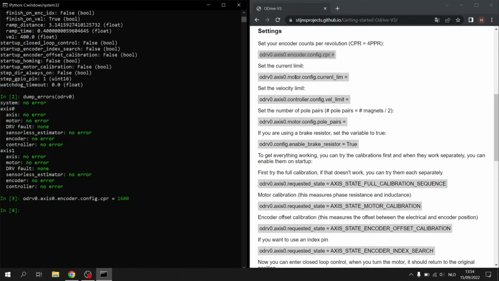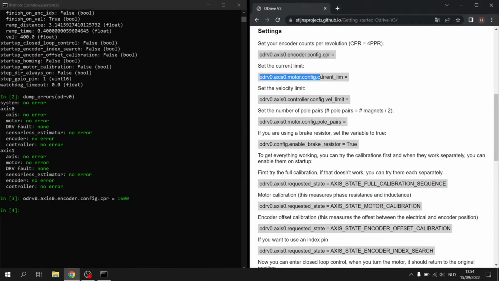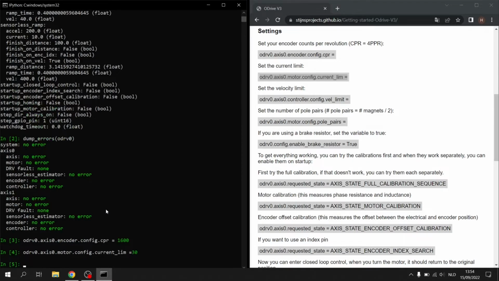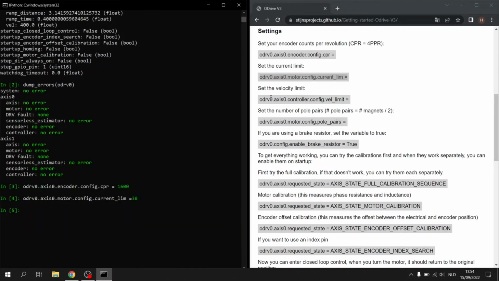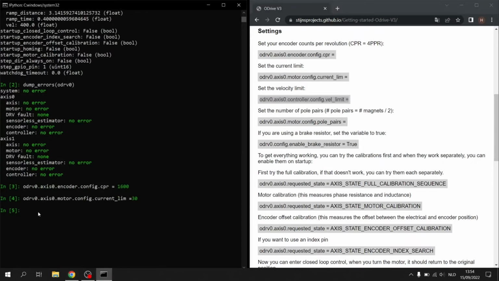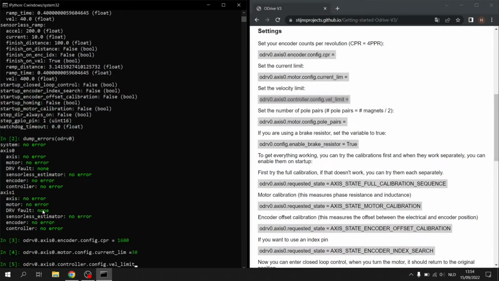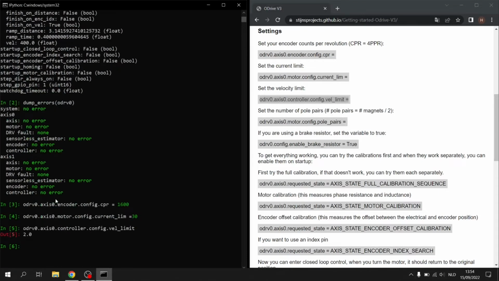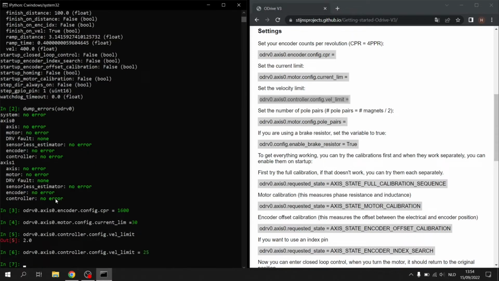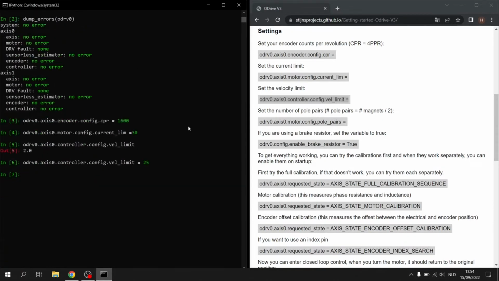Just like that. You can set a current limit, for example, 30 amps. The velocity limit is set to 2 standard, as you can see, but this is way too low because you will get an overspeed error right away, actually. So for example, 25, this is in rotations per second.